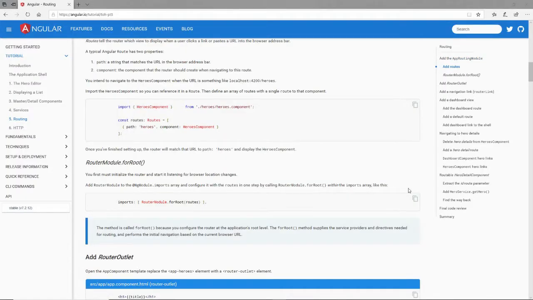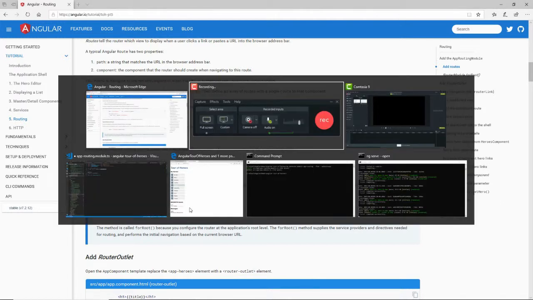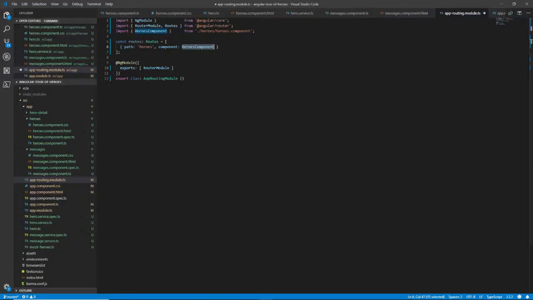So now we have a route, and in order for Angular to understand and start using that route, we need to initialize the router, and we're going to do that by importing the routes for the root of this application. So let's do that here in our module. In addition to the exports, we'll add this imports right here, and we'll pass in these routes.